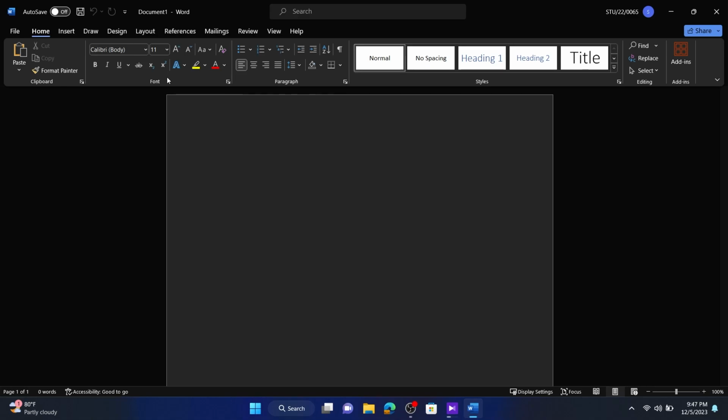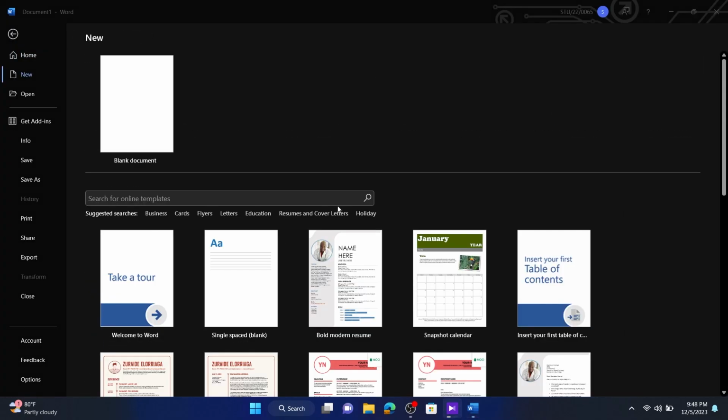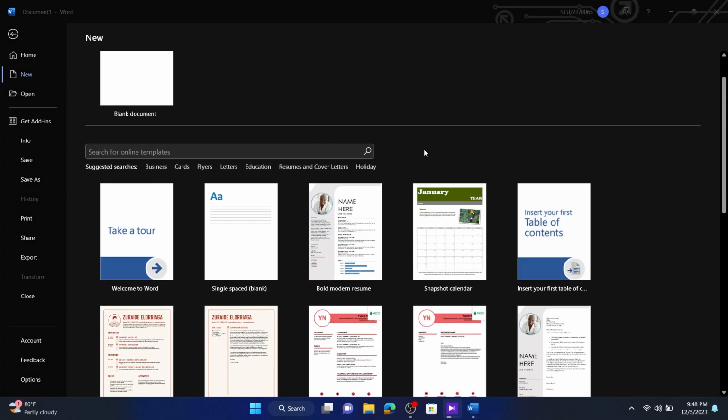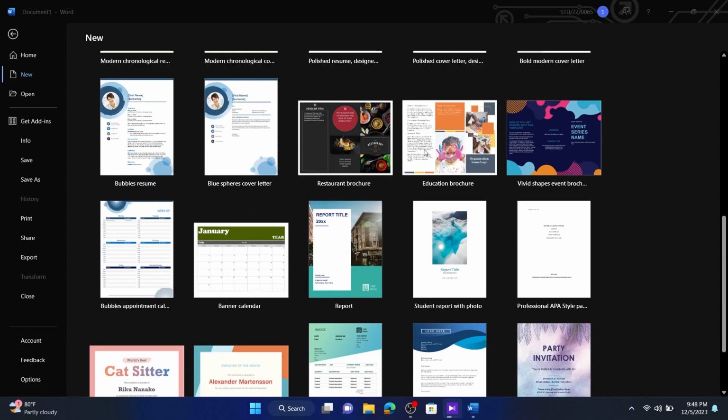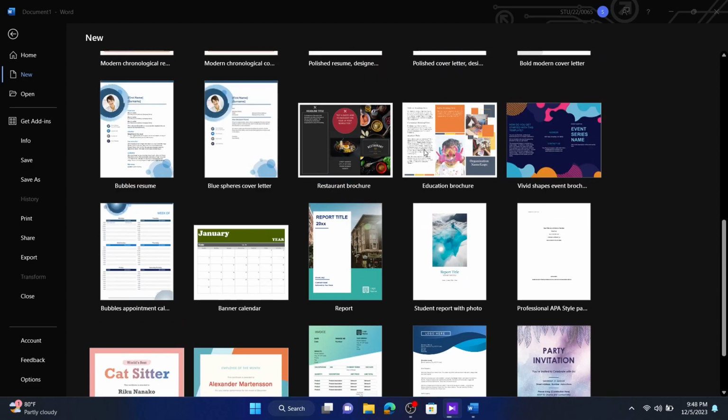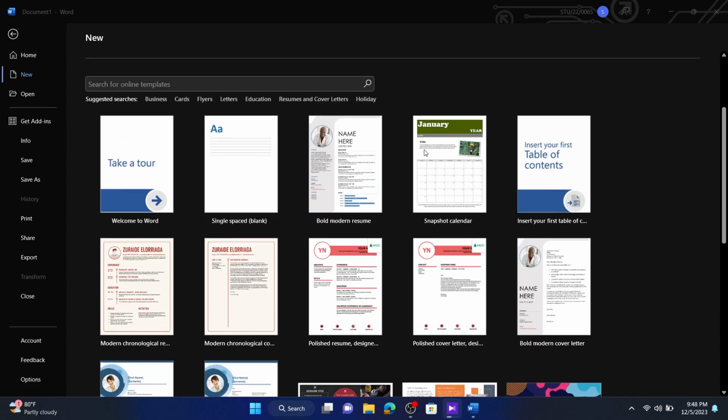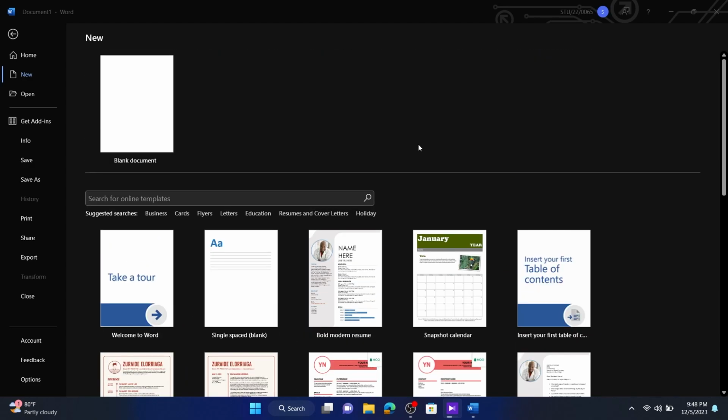But you can also start with a template. You'll find them in the very same place in the Backstage view. A template is a file that comes with its own design and sometimes placeholders for your content. They make it easy to create professional-looking documents without a lot of time and effort.